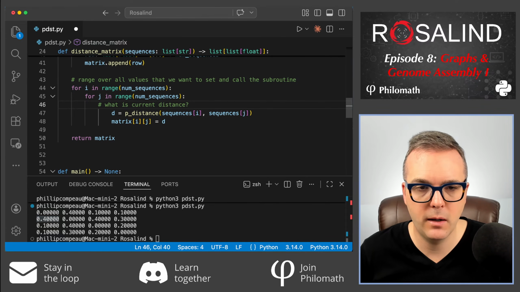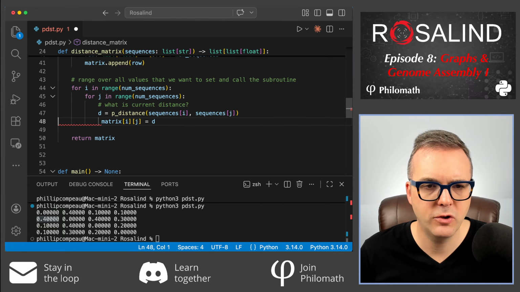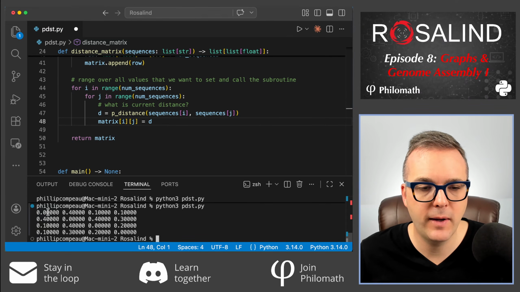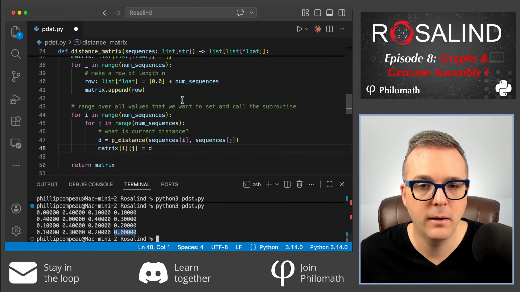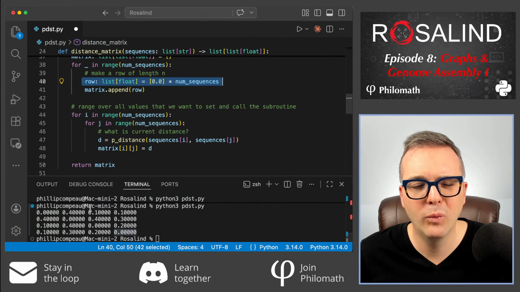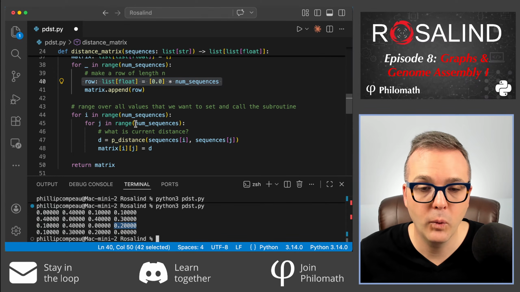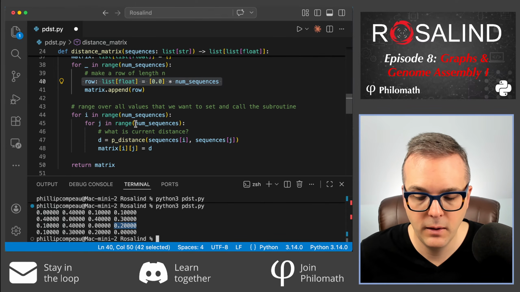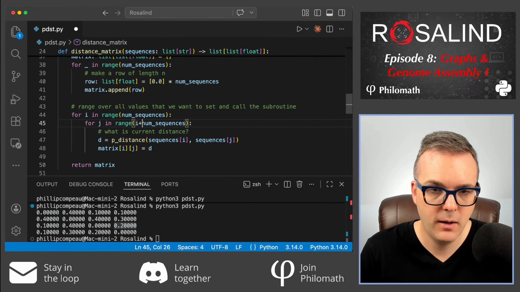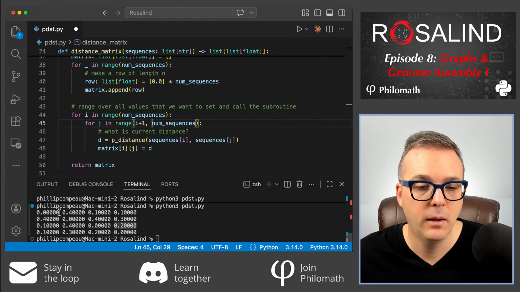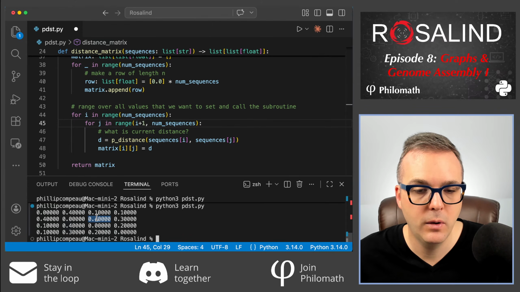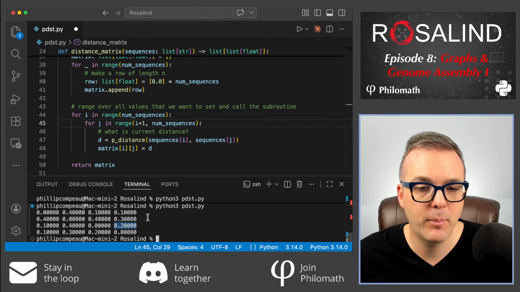What I need to do is to acknowledge that my ranging is just doing too much work. These values have already been set to be equal to 0. Why? That happened here. And so really I only need to look at these values and these values and these values. So what I can do is range up to the number of sequences, but start at i plus 1. Why? Because when i is 0, I want to start j at 1. When i is 1, I want to start j at 2. When i is 2, I want to start j at 3, and so on. And so that will allow me to access this upper right part of the matrix.